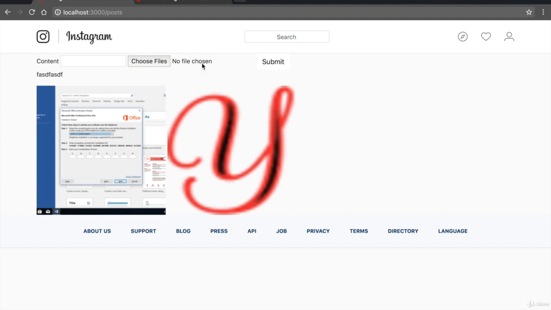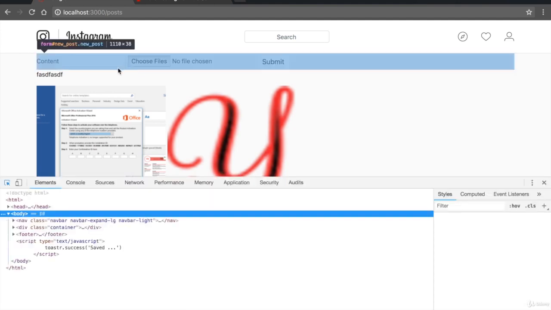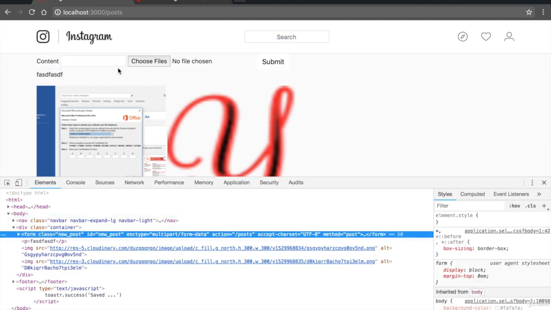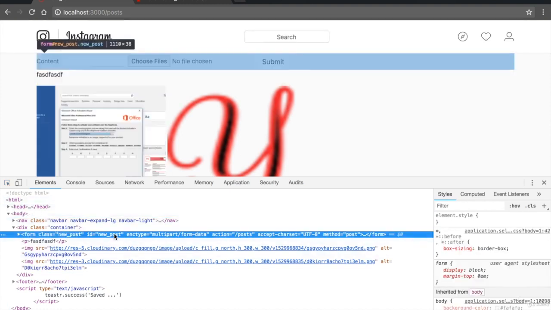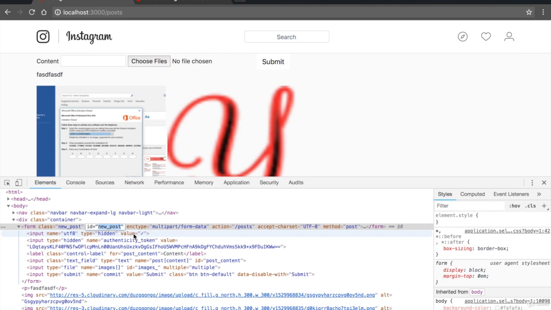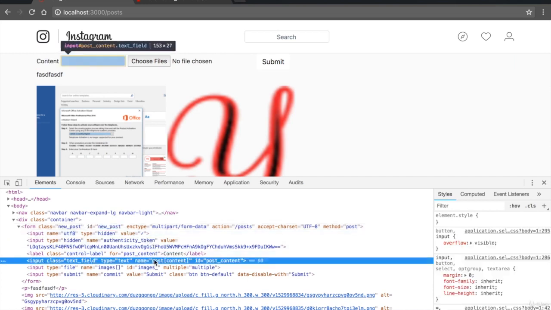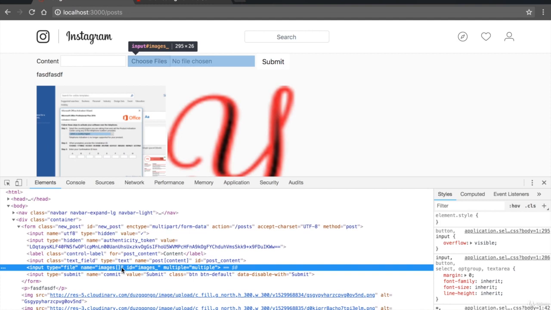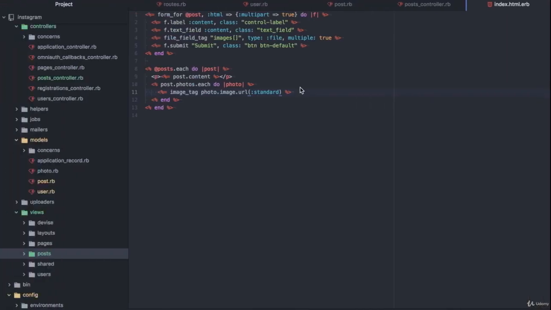So open your developer console, click here. Here you see that you have the input for content and for image. So the form_for helper will translate to HTML code. And when you hit the submit button, the route will handle the request and send it to the controller.